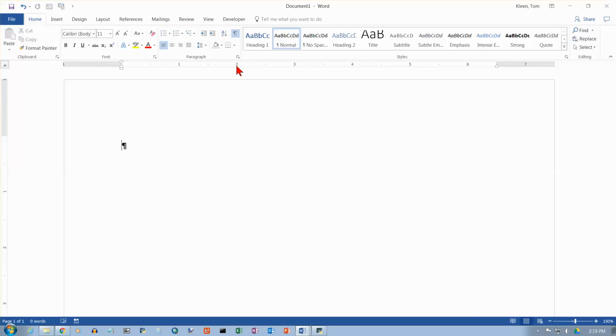So with that up over here on my tab selector, I can go over here, let's go to about the 2-inch mark and click. And now I have a decimal tab. I've got the show/hide button pushed in so I can see whenever I hit a tab character. So I'm going to press the tab key right now and I'll get a tab character in my document. And then I'm just going to start typing in a number.